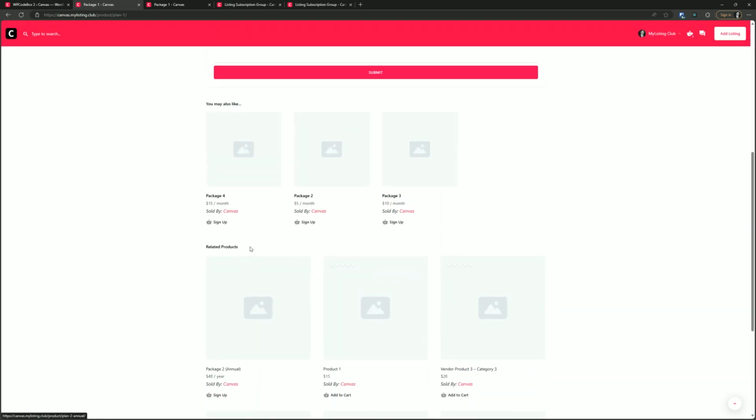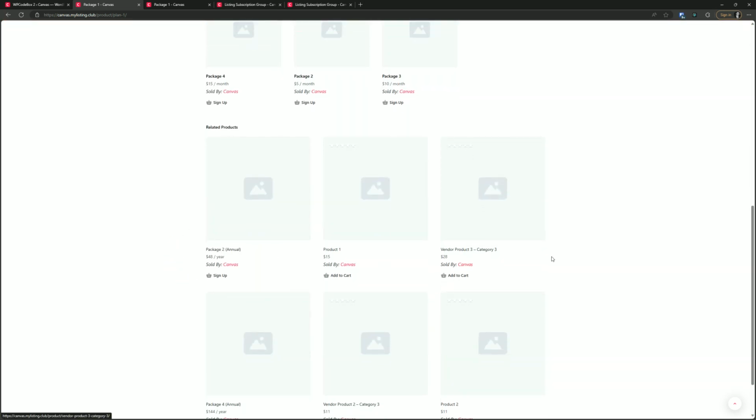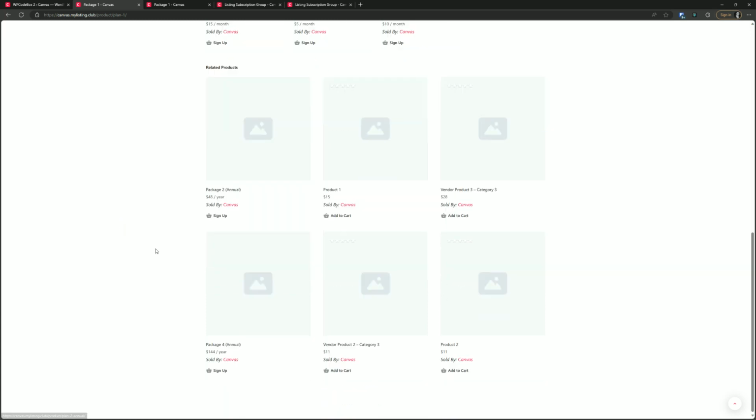And then down here, same thing, related products. It's just a small font. It's just kind of tossed in there. And again, everything's aligned to the left.